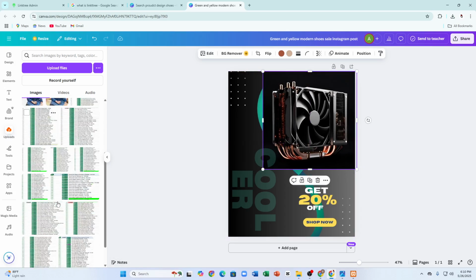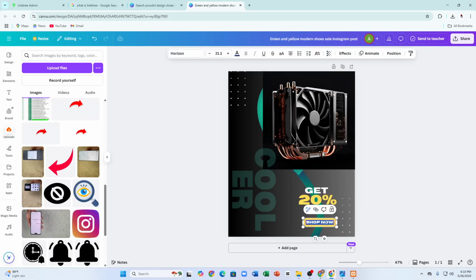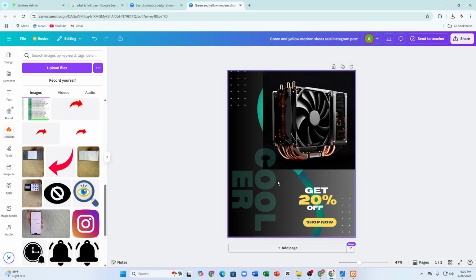Just tap onto each image that you want to edit, and then you can simply edit them according to your wish. So you can tap on these get 20% off options, and also you can tap onto this off option, and then you can customize them. You can also tap onto the shop now option, and then you can get started to edit them.